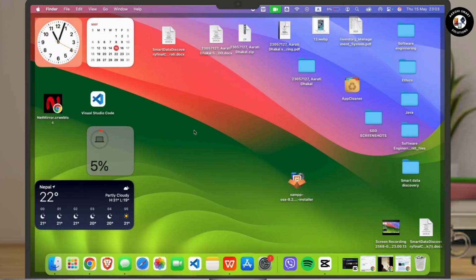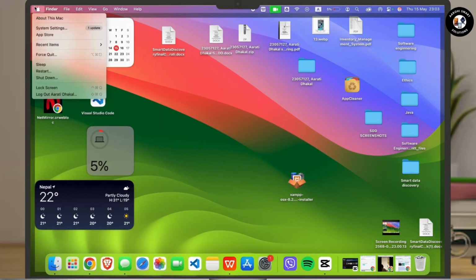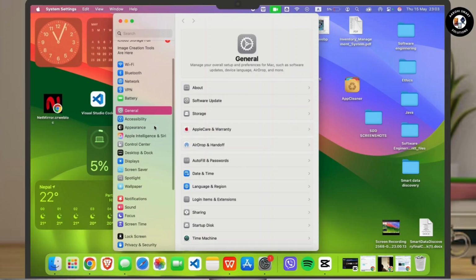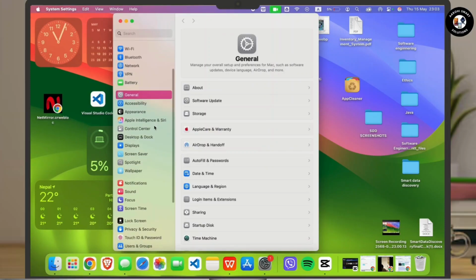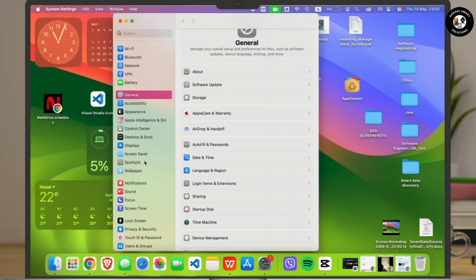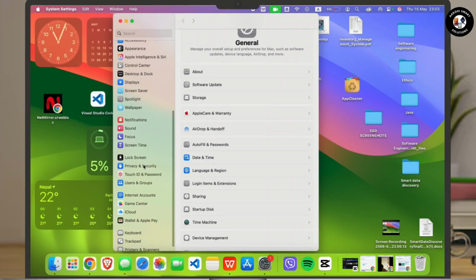Now, once done, all you have to do is check app permissions. Make sure the app has permissions to use the camera. In order to do so, tap on the Apple icon at the top left corner of your screen and from the drop down tap on System Settings. Now, once inside System Settings, or System Preferences on older macOS, at the left hand side panel, navigate to Privacy and Security and tap on it.